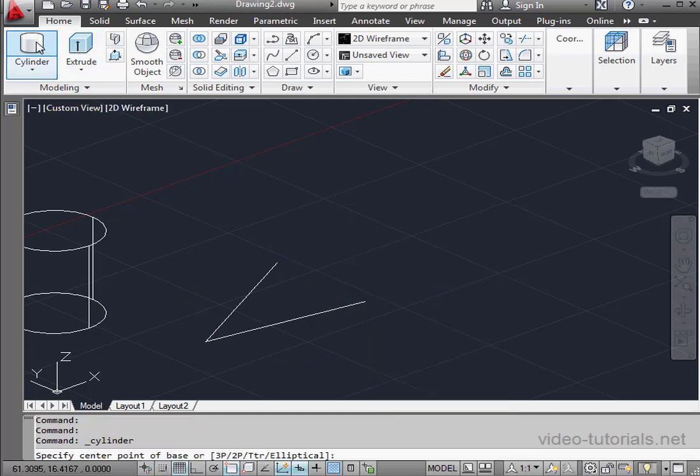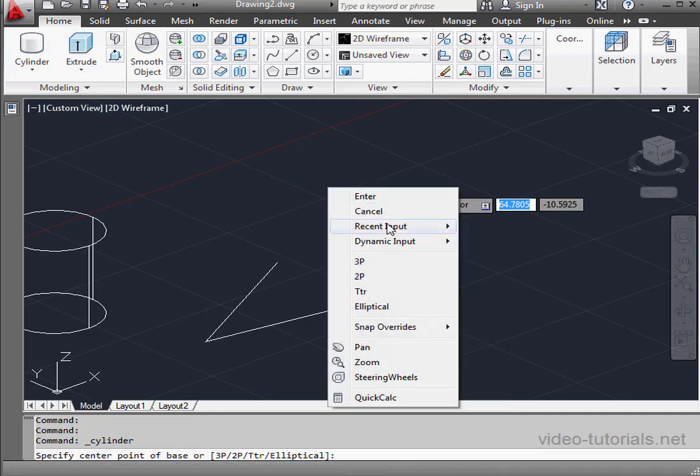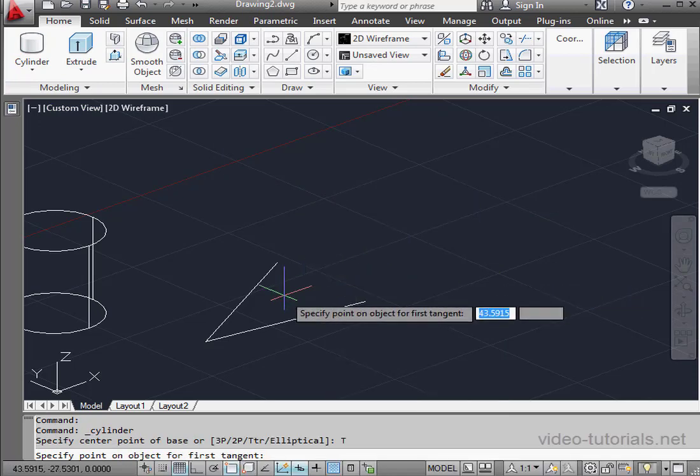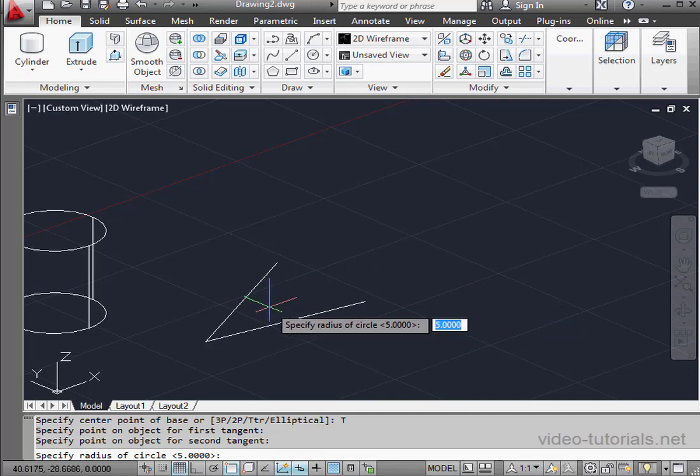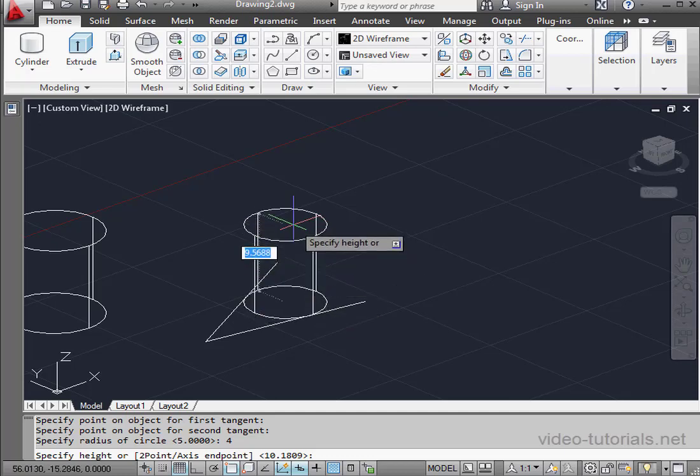Activate the cylinder command. Right-click and scroll to TTR, that stands for tangent radius. Select the first tangency point, the second tangency point, and third click determines the radius. Let's say 4 units. Press enter to accept, third click sets the height.